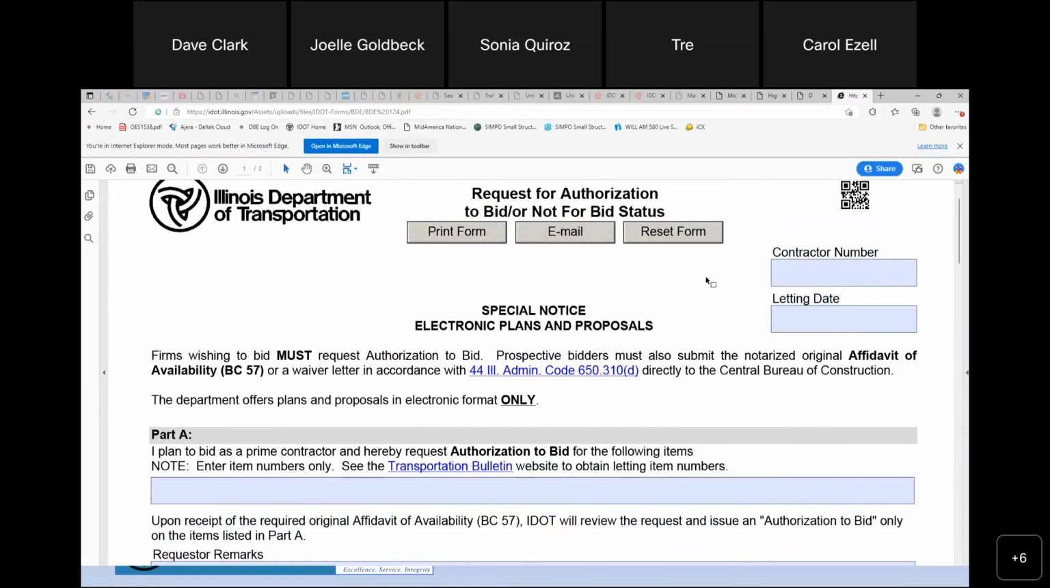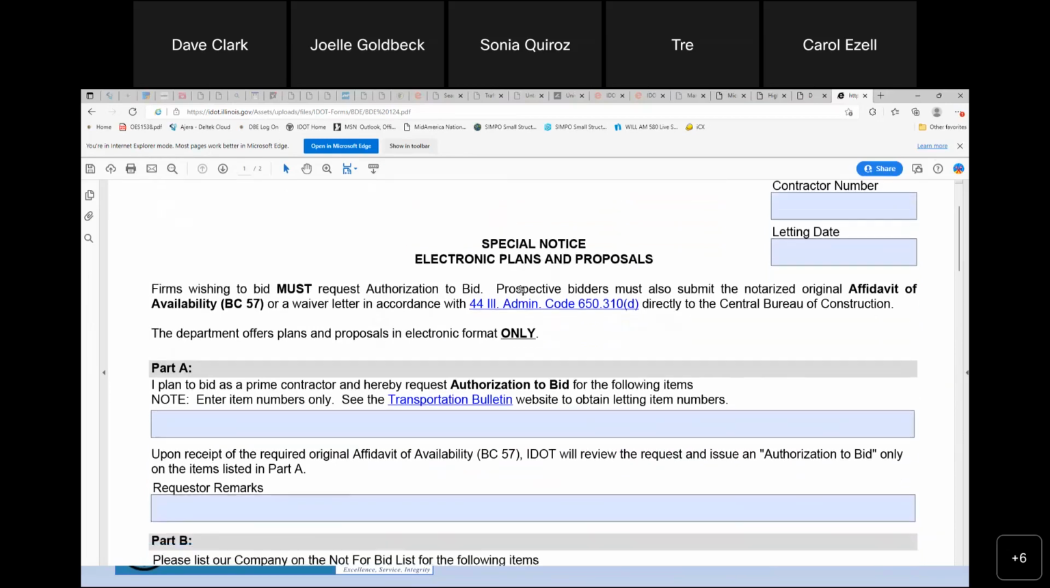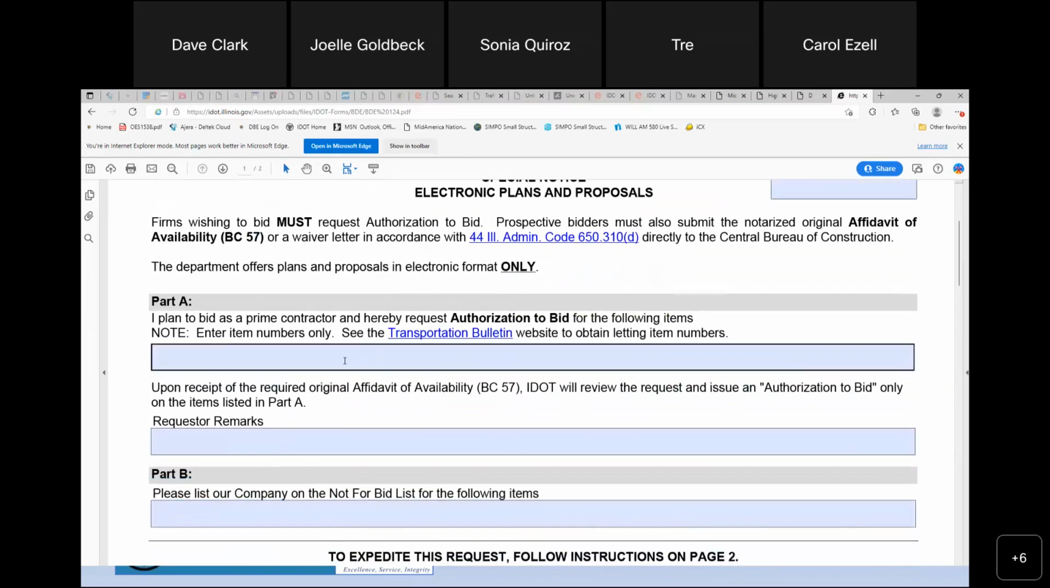So if you're a small business and you qualify as a small business, you don't have to be pre-qualified, but you're still going to have to fill out this BDE 124 form. And you're going to put in there, here's the item. I want to bid on item 27, 126, 79, whatever it might be.